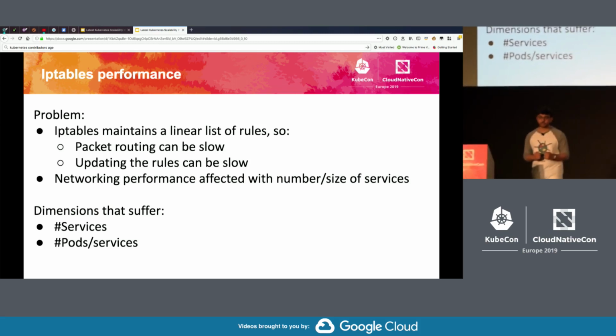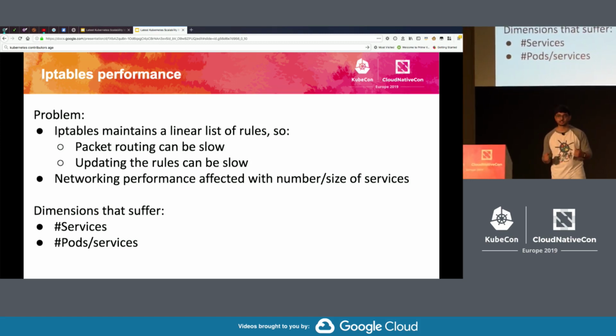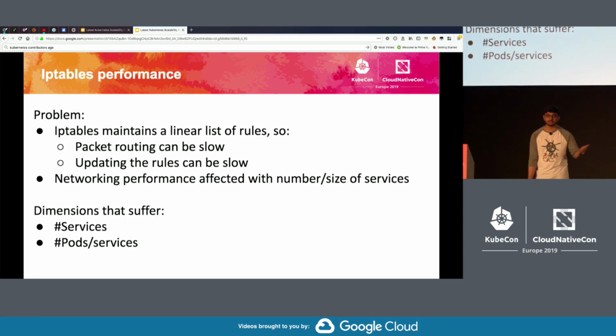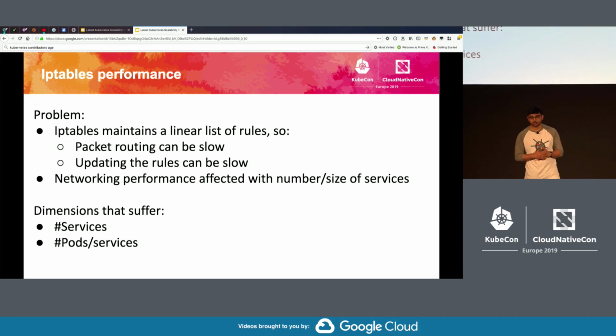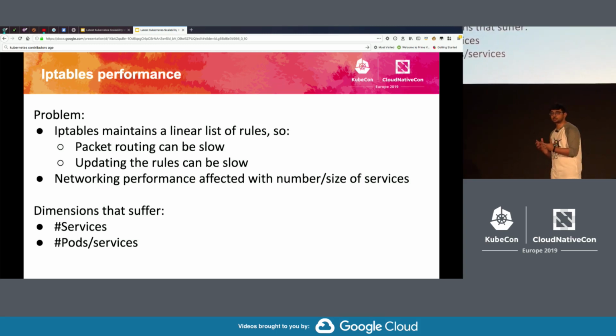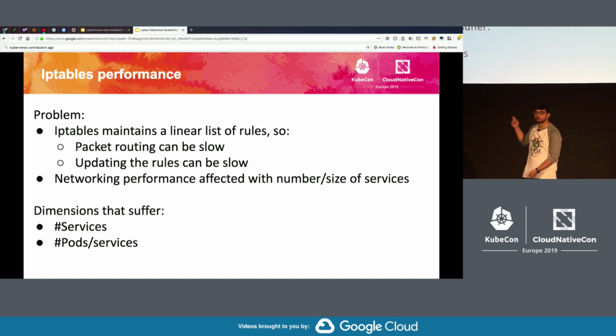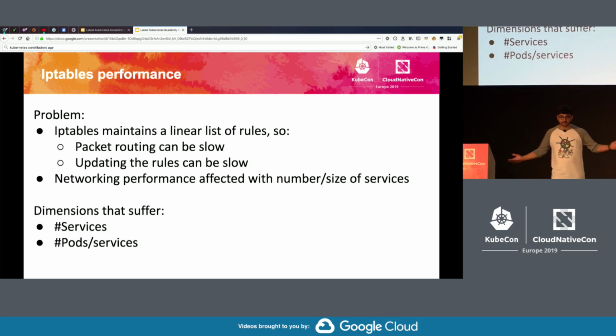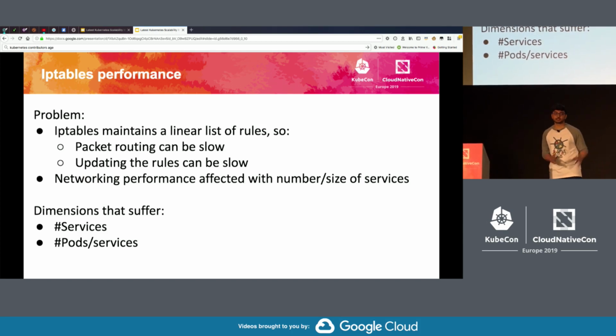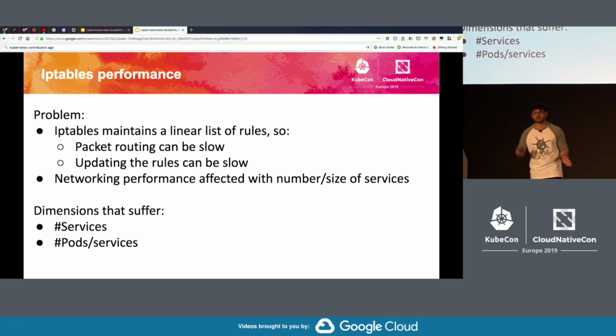The main problem is that IP tables stores the rules in the chain as a linear list. This means that whenever you have a large number of services, and each service is represented as one rule in this IP tables chain, the chain becomes really big, and this affects both your IP tables data plane operations and control plane operations.